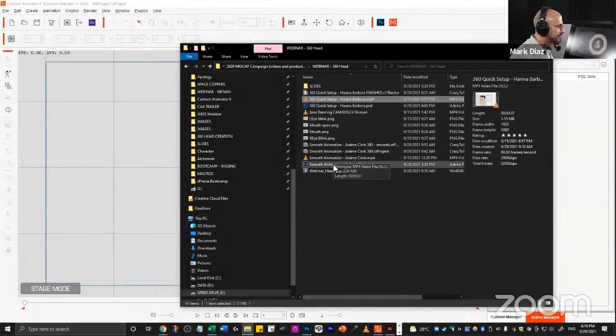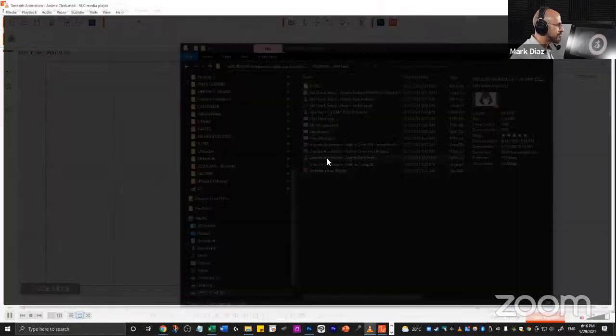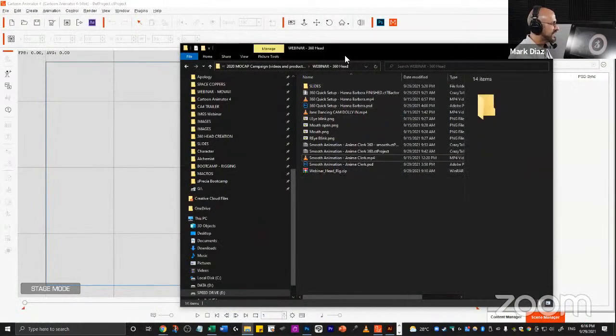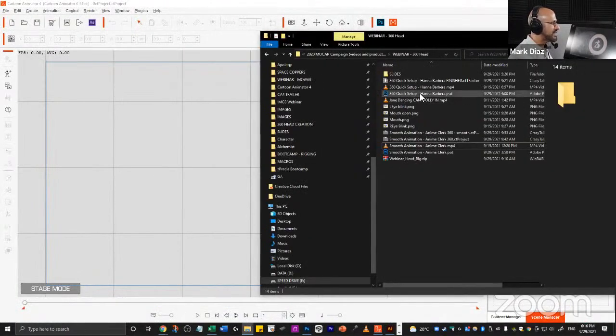And then this is for the smooth animation, a character that can smoothly change the face expression like this, right? And you can also have the character talk, open the mouth, etc. So let's get it started. I'm going to start first with the Hanna-Barbera character.